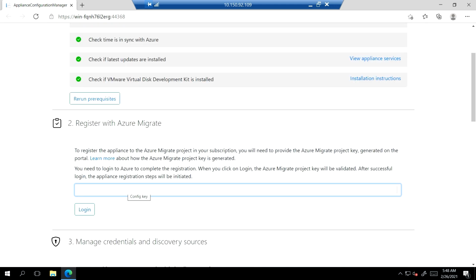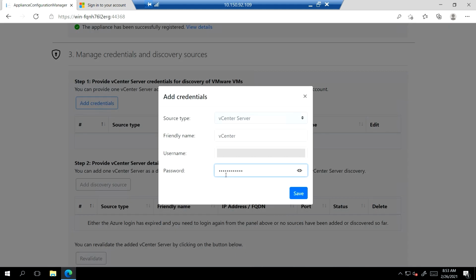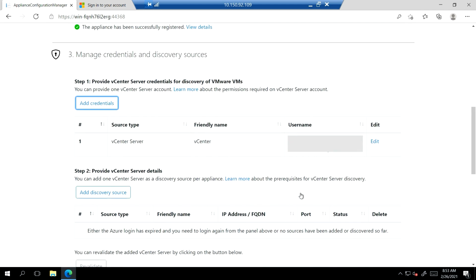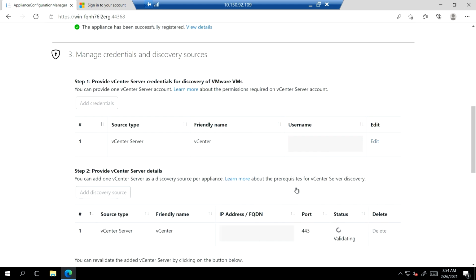I will now enter the key that I had generated earlier and link the appliance to the project I had created. Once I have logged into Azure from my appliance server and connected my appliance to the project that I had created earlier, I will enter the credentials of the vCenter server, which manages the servers that I want to discover. I will then provide the FQDN and port information of the same vCenter. Post that, the appliance will validate the credentials that were just entered.